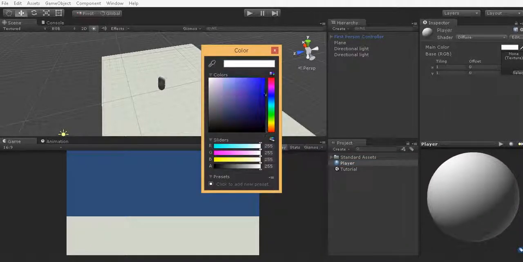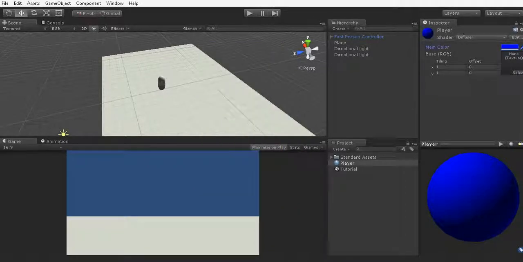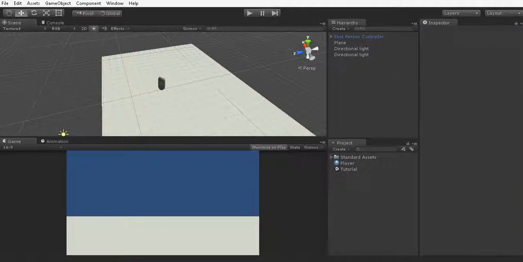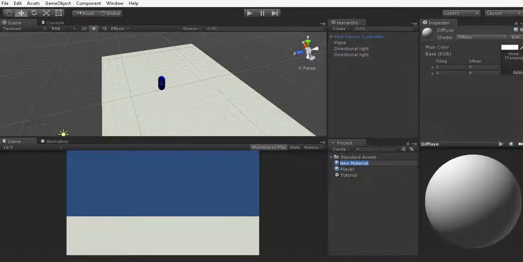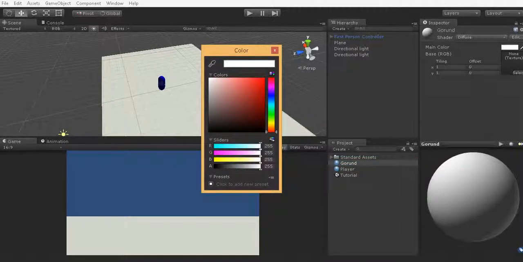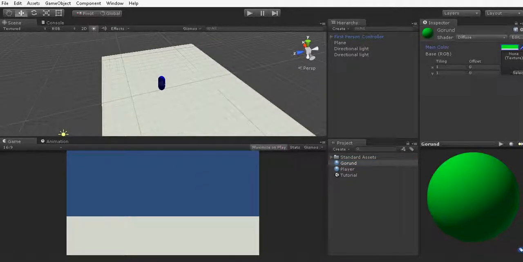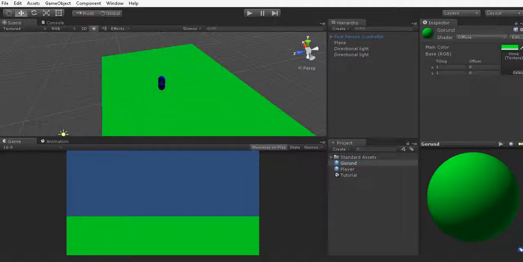And we're just going to make the player a pretty blue color. Once you do that, you just grab the material and drag and drop it on your player. There you go. It was going on to the camera. We'll go ahead and create a new material, and we'll call this ground. We'll set its color to green, just give it a little bit of color, and we'll grab that one and set it on the ground. There we go.